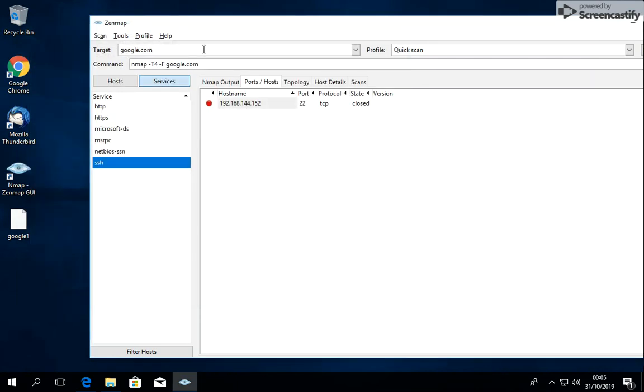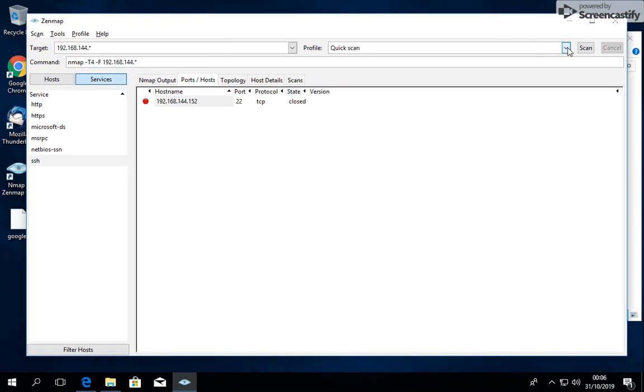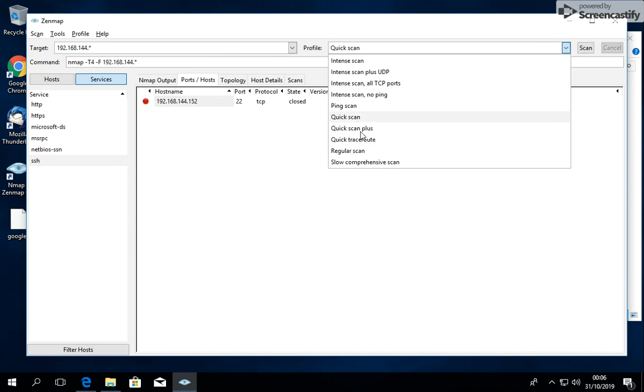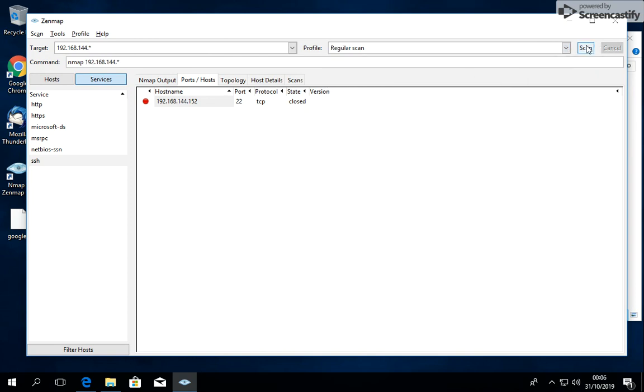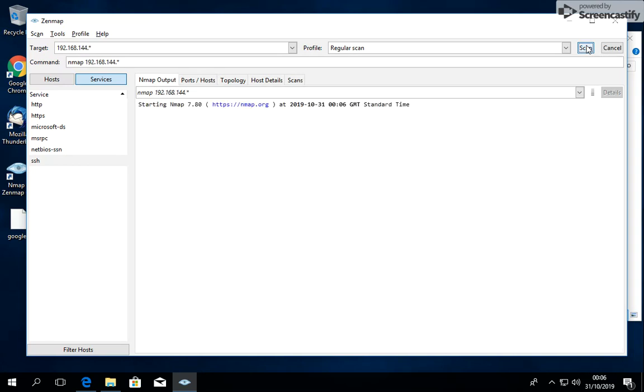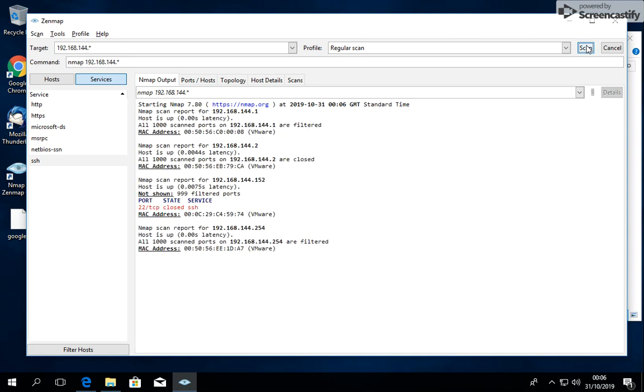So the next thing I'd like to show you is a scan of 192.168.144. And this time I will do a regular scan. Then press scan. The asterisk means it will cycle through 1 to 255, and we will do a regular scan.